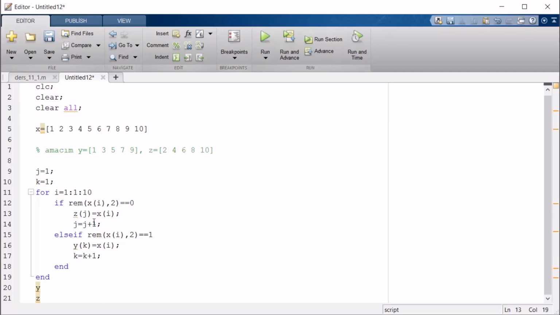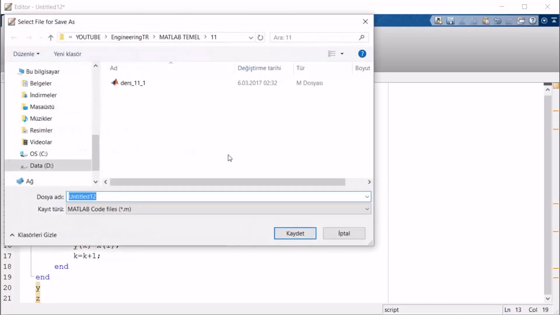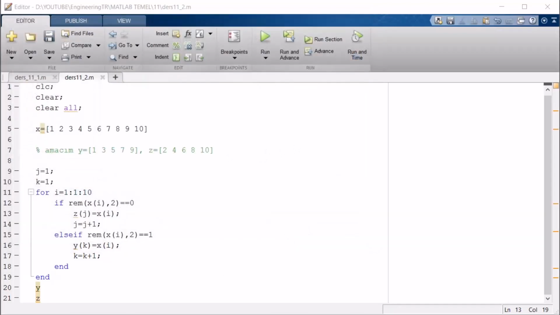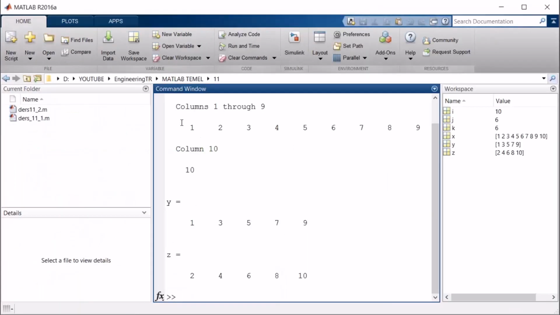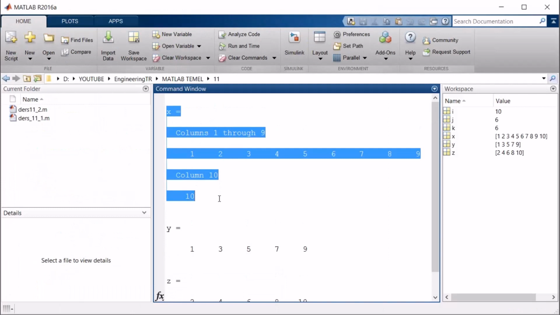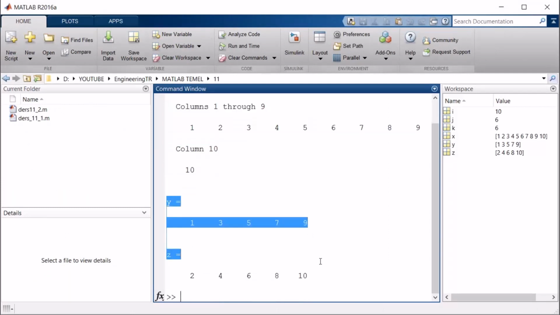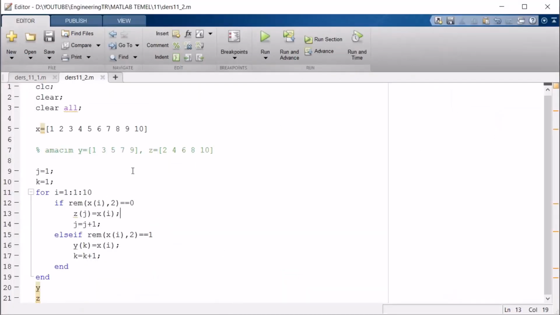Let's run our program. Let's save it as lesson 11.2 underscore 2. So we use underscore instead of point. Let's see if we wrote it right. Yes. Our x values here were again from 1 to 10. We see that our values for y are odd numbers and our values for z are even numbers. We have achieved this very well, guys. After doing this, I'm writing another example.